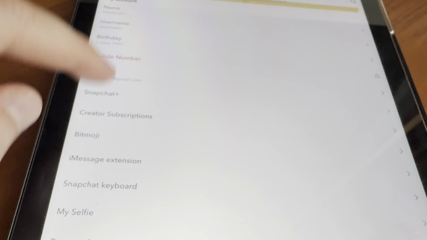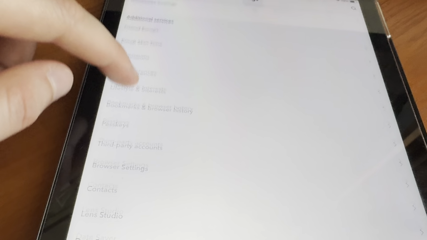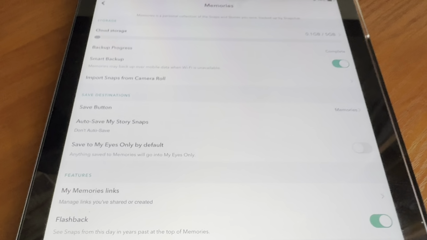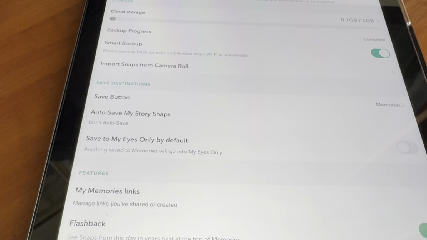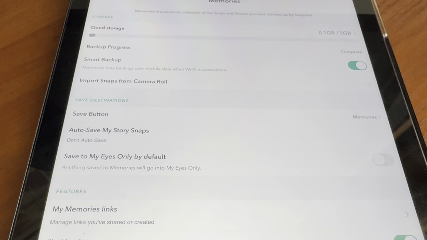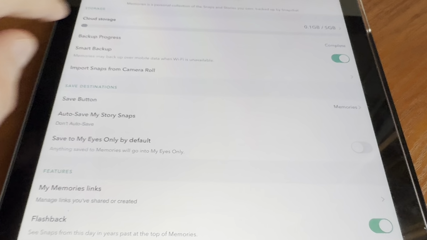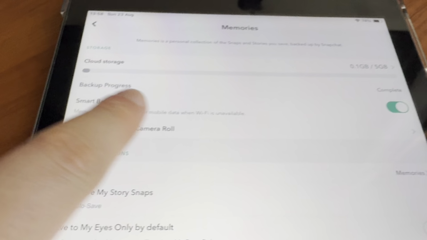Let's just find here memories. So here you could see that. After, you just need to please check if your backup has successfully completed. So just check this thing.